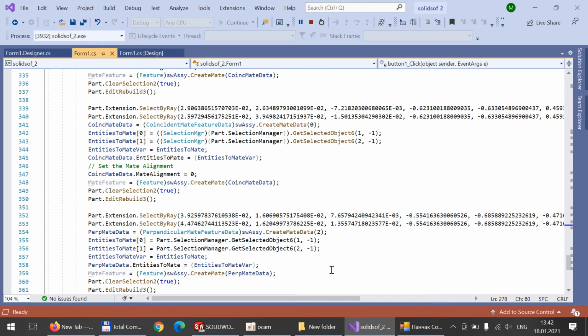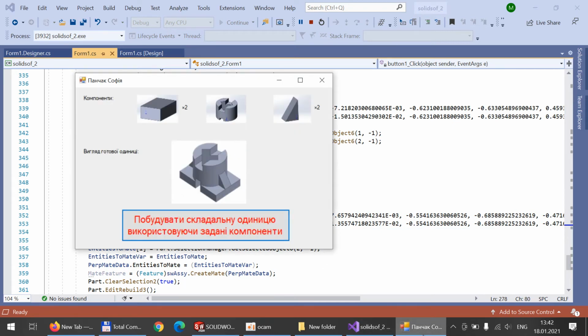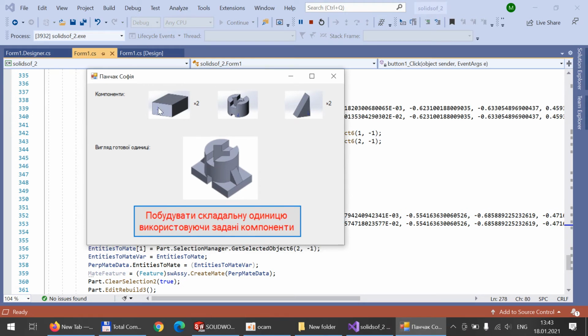So now I'm going to show you how the main form looks. Here we can see our assembly components which are used, and the general final look of our detail. By pushing this button, I'm loading SolidWorks and starting to build the assembly.